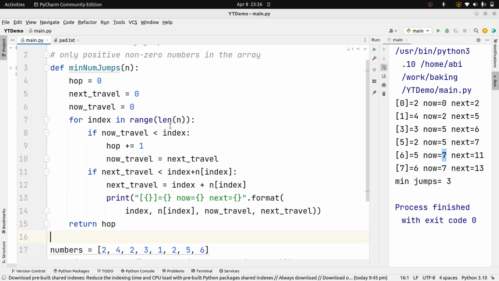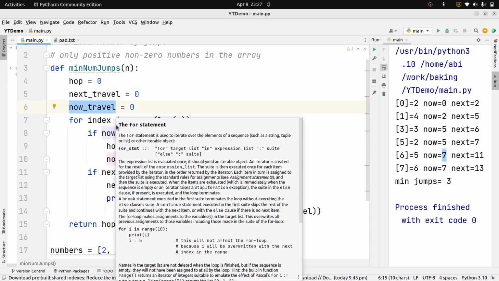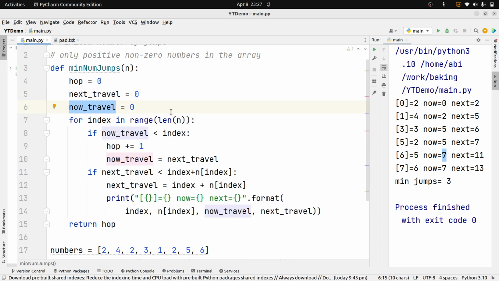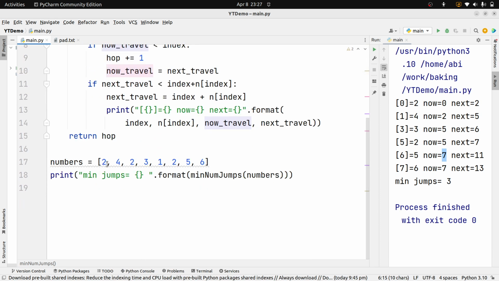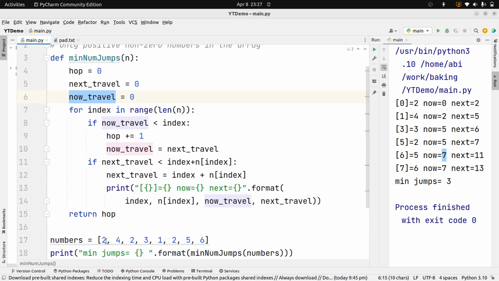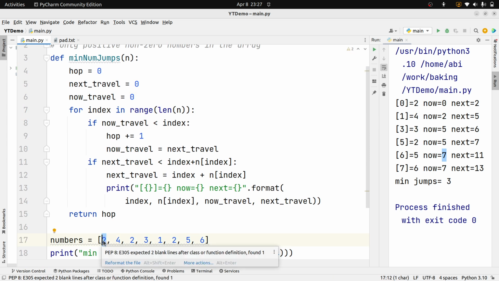Basically what we are doing is that we are defining 2 variables, one is next travel, another is now travel. Next travel is saying up to how many index you can go next. Now travel is, in this current jump, up to which point you can go. For example, from here next travel is up to 2, index is 0 and value is 2, that means up to index 2 you can go. That's what you can see here.